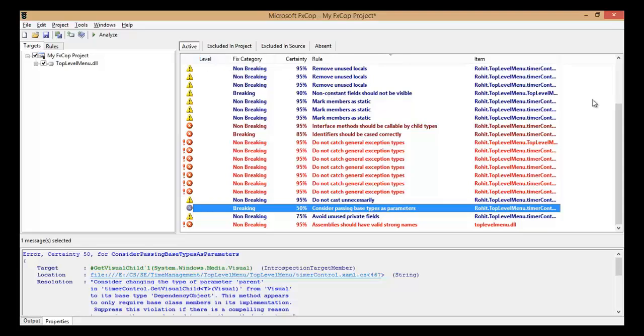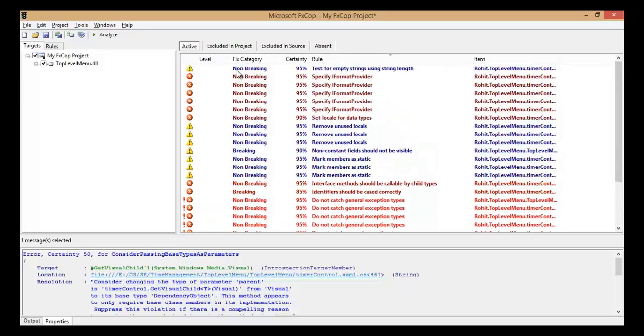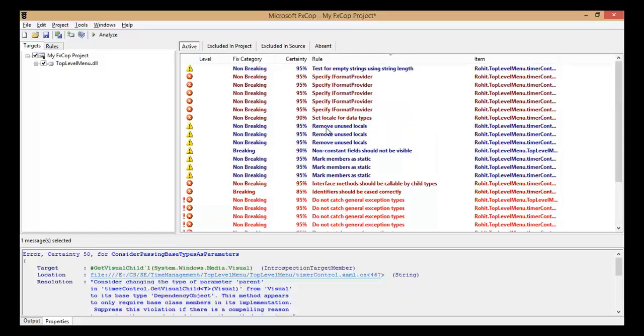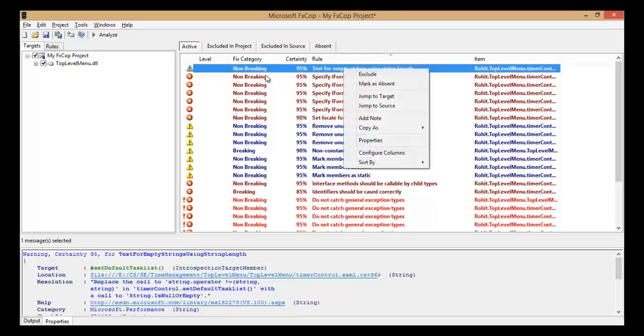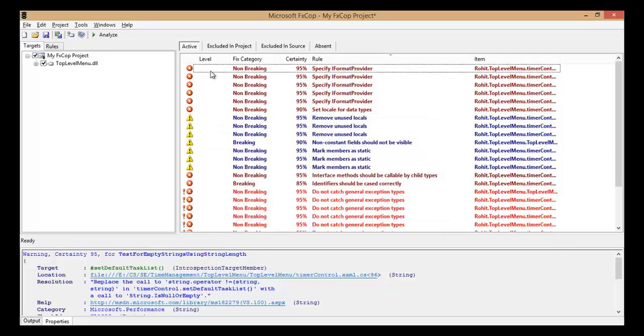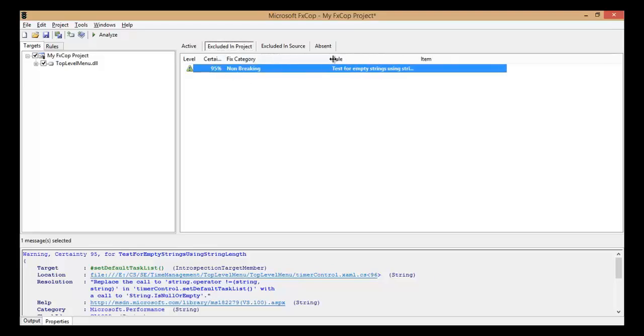So as you can see, you can go through each and every rule. You can see the location, go to that particular path and correct the errors. However, if you don't want any violation to be displayed, you can just right-click it. For example, if you don't want this, you can mark it as excluded and mark it as absent. If you mark it as excluded, you can add a note like "not relevant." If you press OK, it will be excluded here, so it just categorizes here.